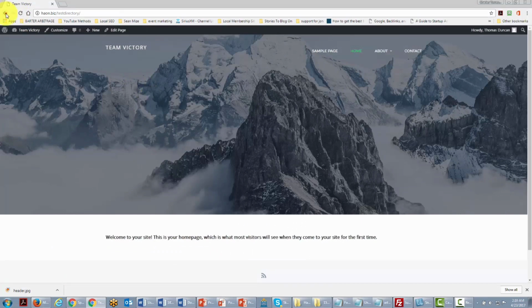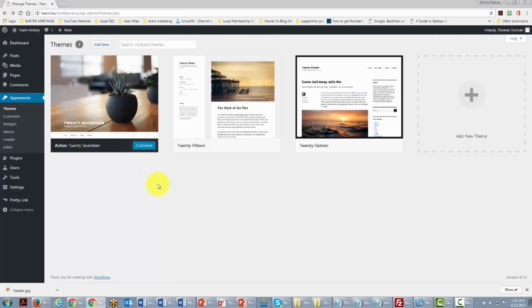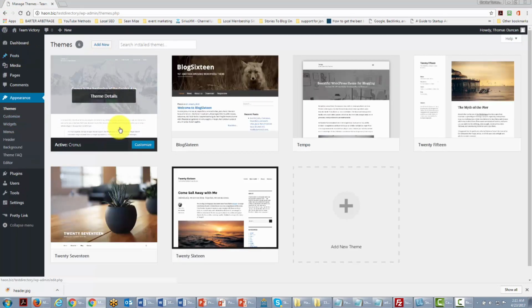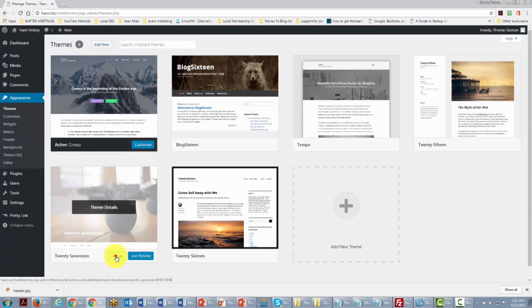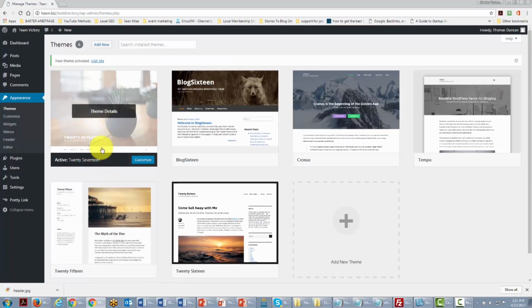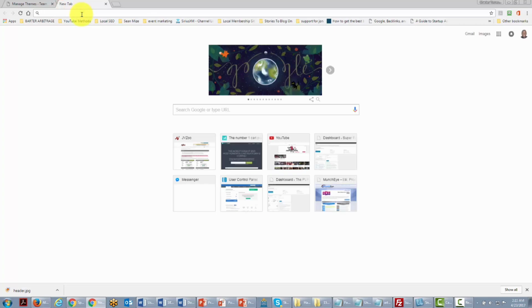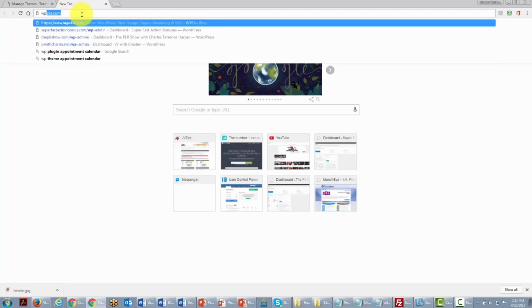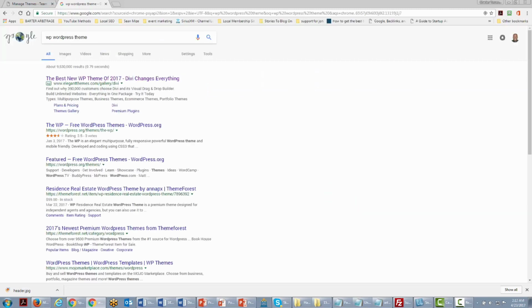Now what we can do is go back and change our theme back to the way that it was. We do that by going back to our themes and reactivating the theme that was there. Now, in order to find other WordPress themes, you can do a Google search, and just type in WP or WordPress theme, and you'll have some alternatives that you can look through. Okay, so with that, thanks, and I will see you in another video.